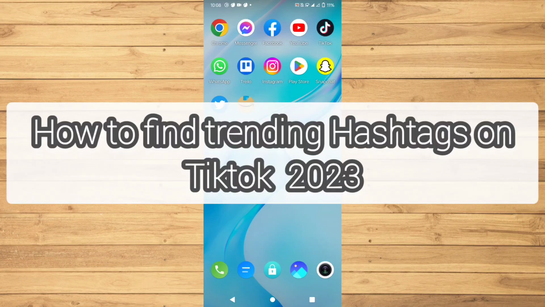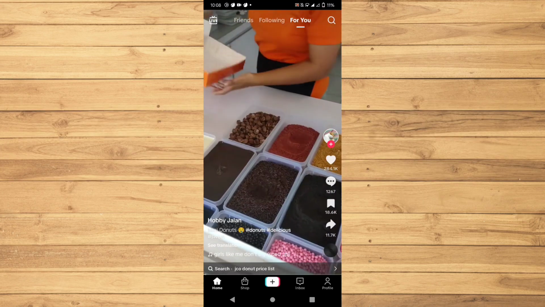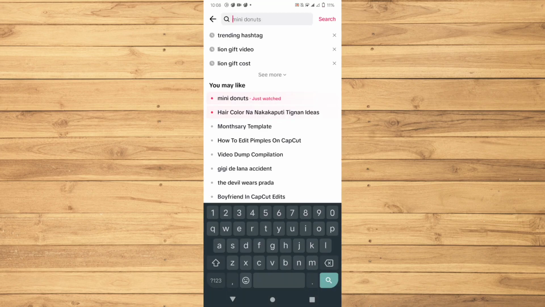In today's video, I'm going to show you how to find trending hashtags on TikTok 2023. So once you open your TikTok app, just go ahead and search for trending hashtag.